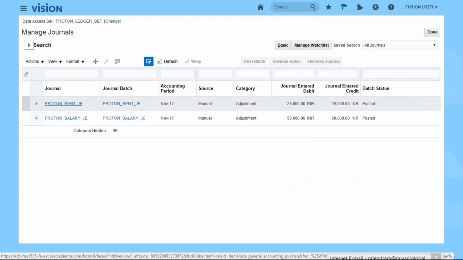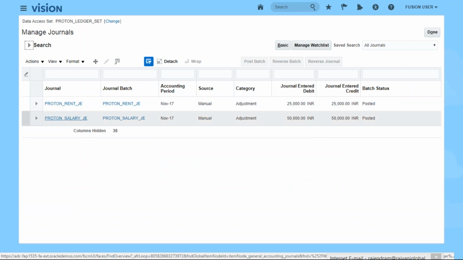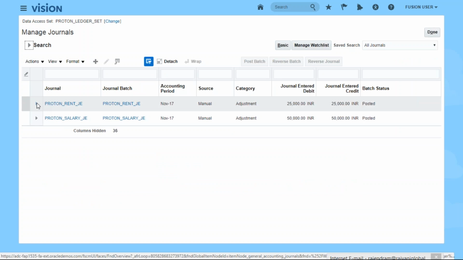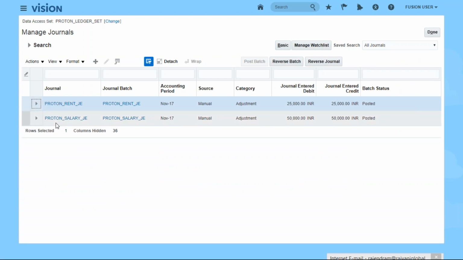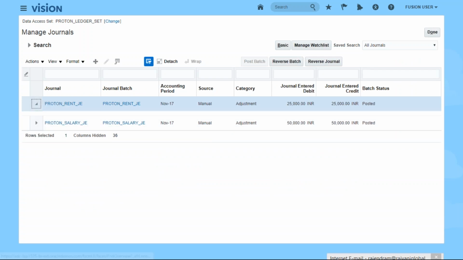Yeah, we have the data, right? These are all the data. We have the rent journal and salary journal. So let us see how to reverse the journal. Click on this journal, select the journal, and you can just reverse it. Reverse the journal.